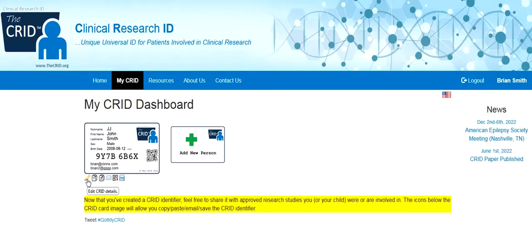These buttons down here will let you edit details, like change or rectify the date of birth or sex or the name details. You can copy this image to the clipboard, copy the CRID as text, email this CRID to somebody, copy the QR code, or save this image as an image file on your computer.